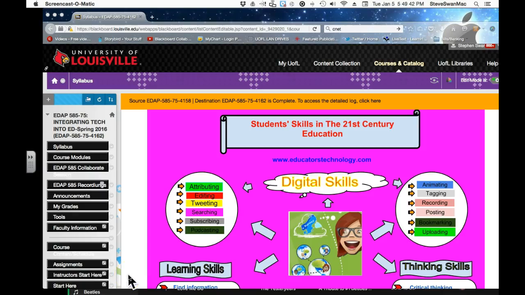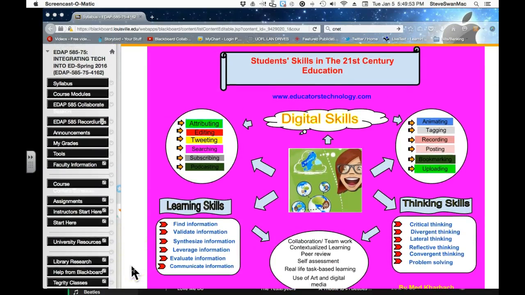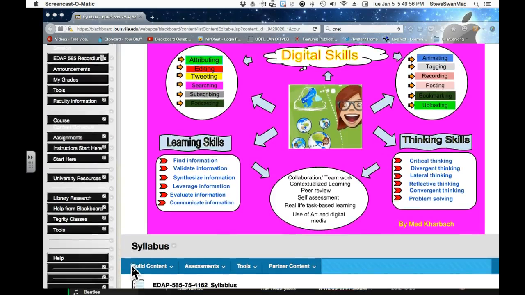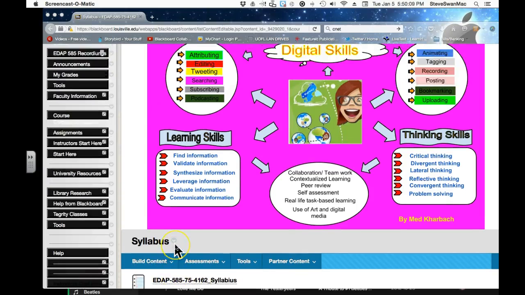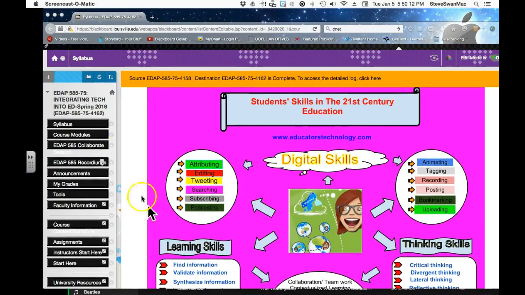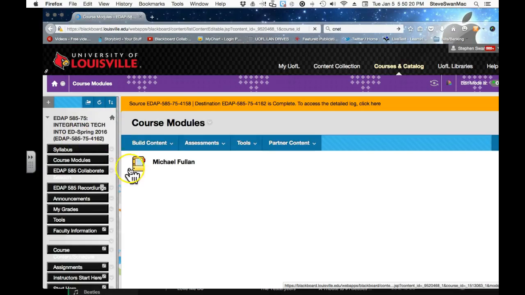And as you can see, I am on what's called the landing pad. This is the first thing you see when you go into our course in Blackboard. Scroll down and there's your syllabus. I will bring a paper syllabus because my students like to have paper so they can scribble on it, make notes, etc. But here it is right here if you want to take a look at what the course is about. The other thing you need to know is this link right here that says Course Modules. This is where everything is that we will be using.